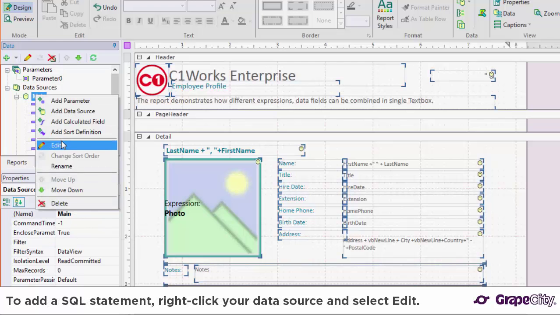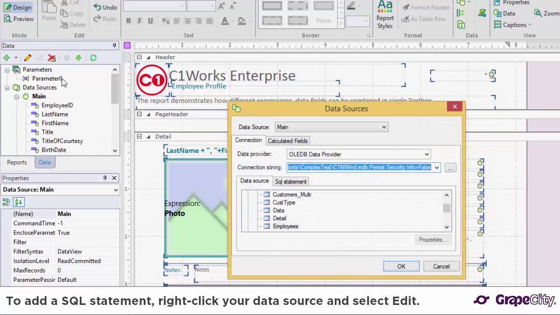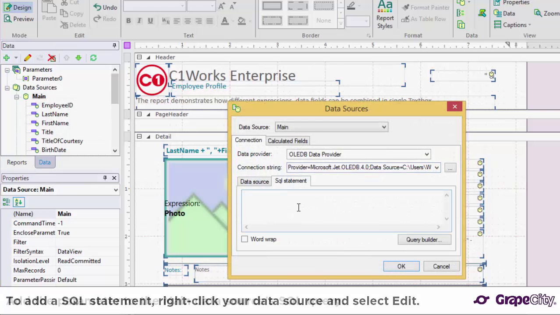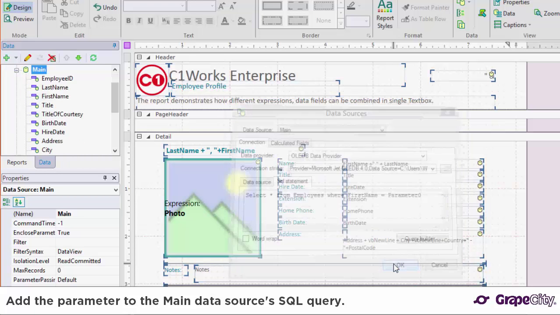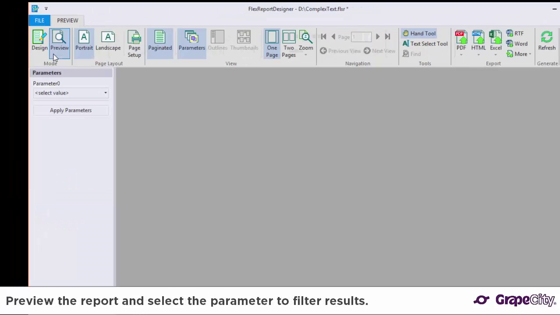To add a SQL statement, right-click your data source and select Edit. Add the parameter to the main data source's SQL query. Preview the report and select the parameter to filter results.